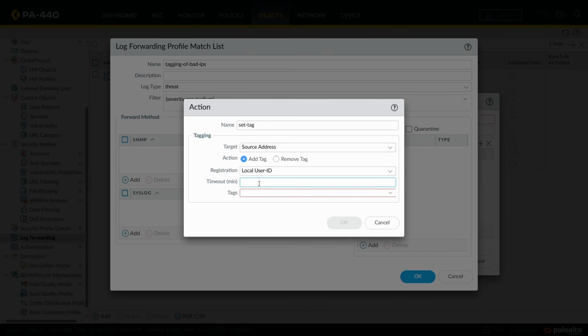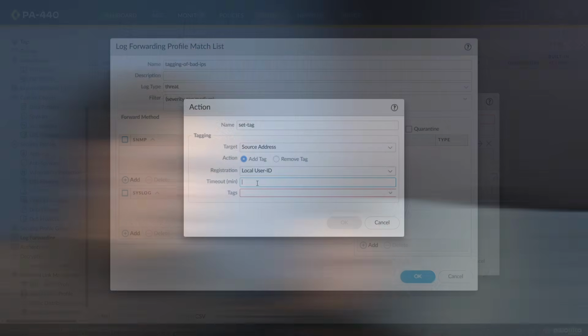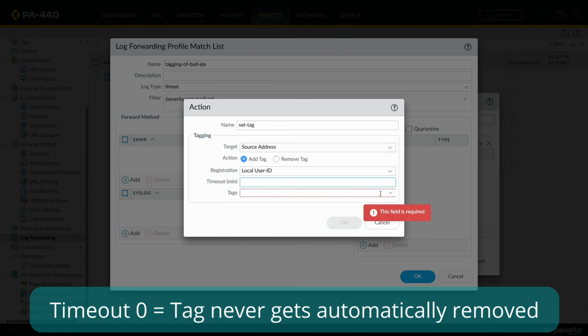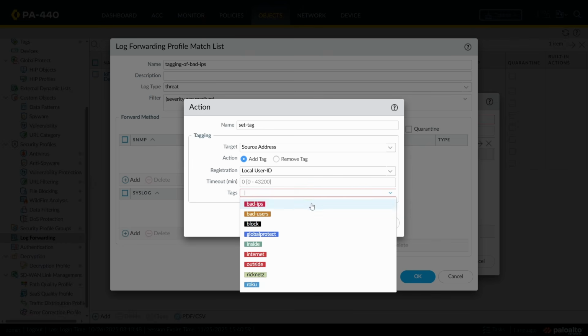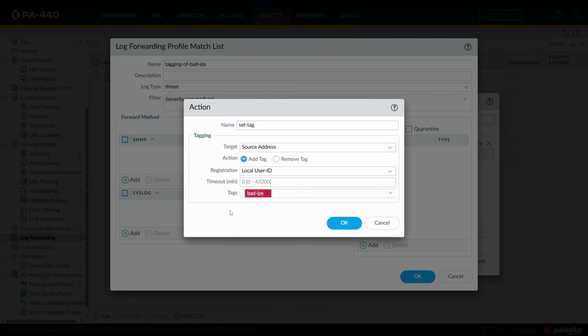Whenever you add a tag, you have this timeout. It means you can enter here the number of minutes that this tag gets set to this IP address. After that, it gets removed. It's also not a bad thing. You can block an IP address for 60 minutes, for example, 1 hour. I'm going to leave it at 0. This is the default, sorry. And here under tags, I can choose the tags that I want to set. In my case, I want to set bad IPs. Yeah. I click on OK.